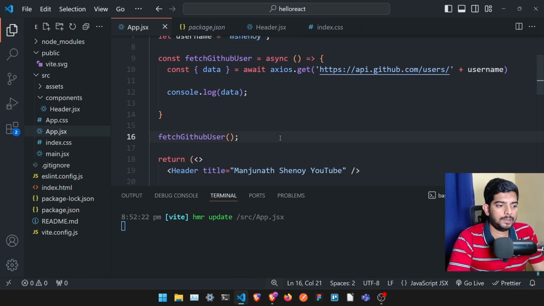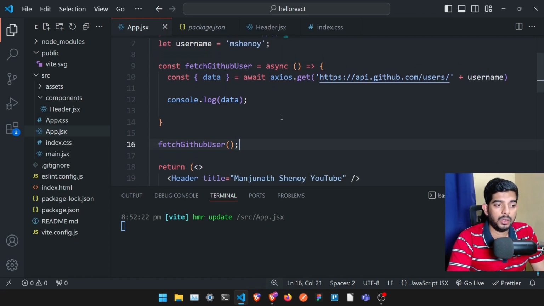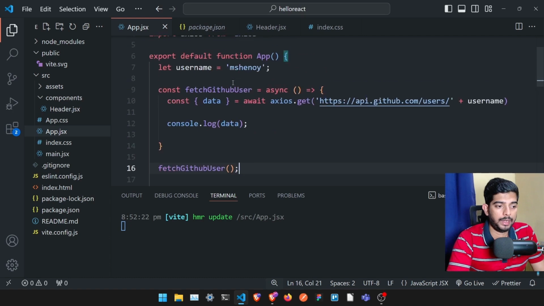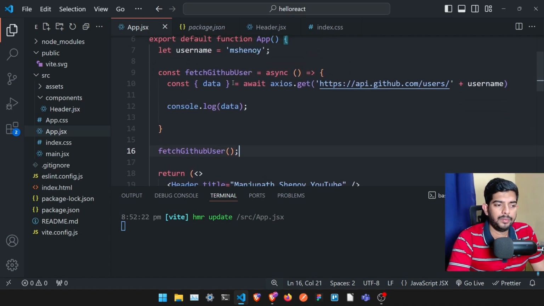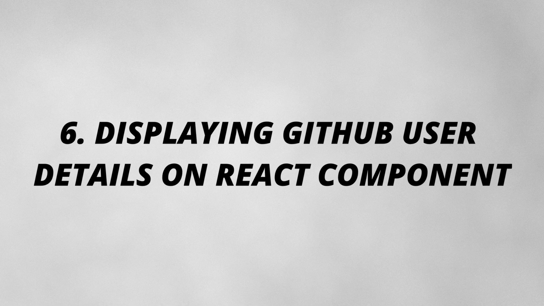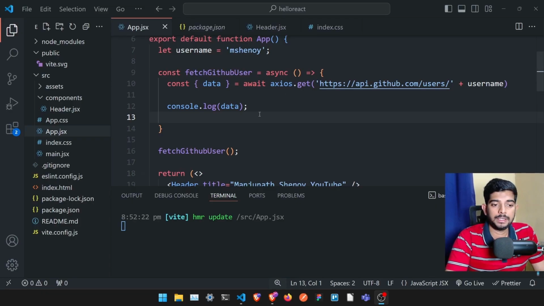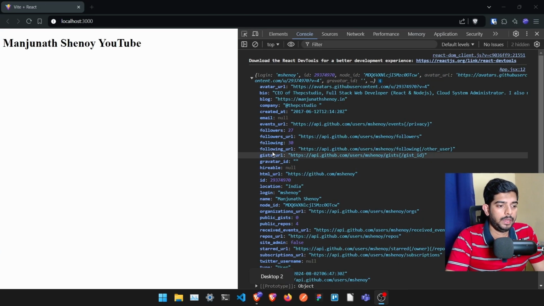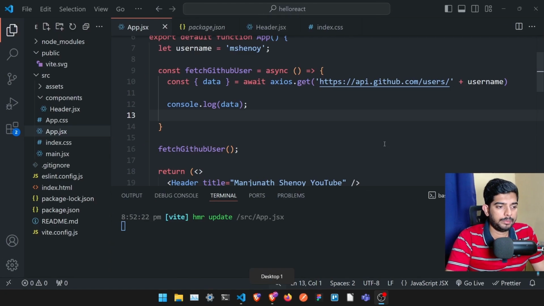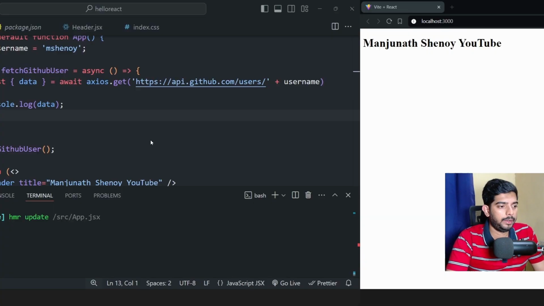Now, once that particular thing is fetched, in order to use it in our component and display the user data, we need to do some things. We were able to successfully fetch GitHub user details, and we were able to see it in the console of our browser. In this video, we are going to display it in the React component itself.